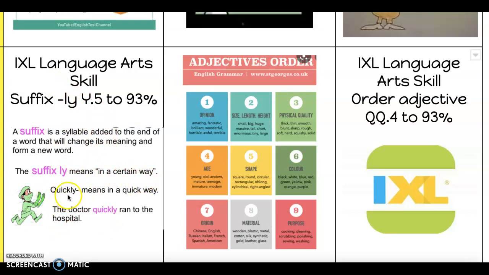For example, quickly means in a quick way. Happily means in a happy way. Slowly means in a slow way. The doctor quickly ran to the hospital. It means he ran in a quick way.